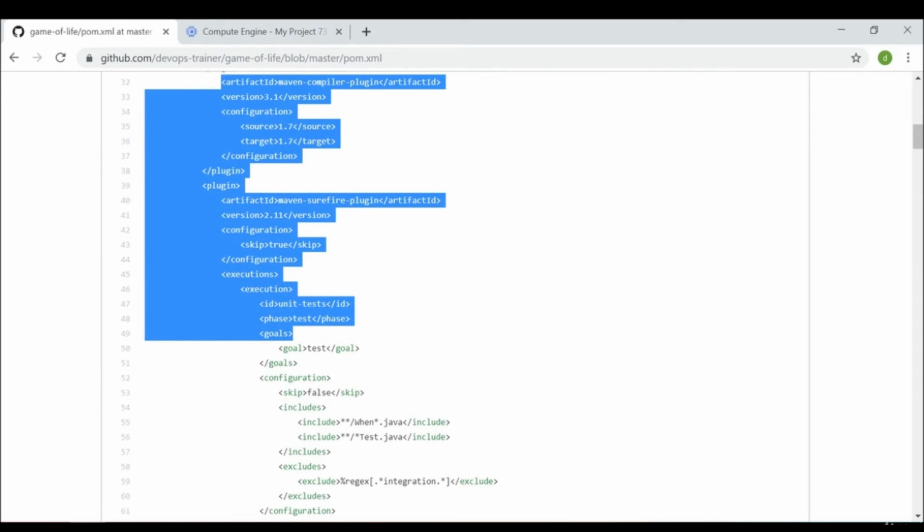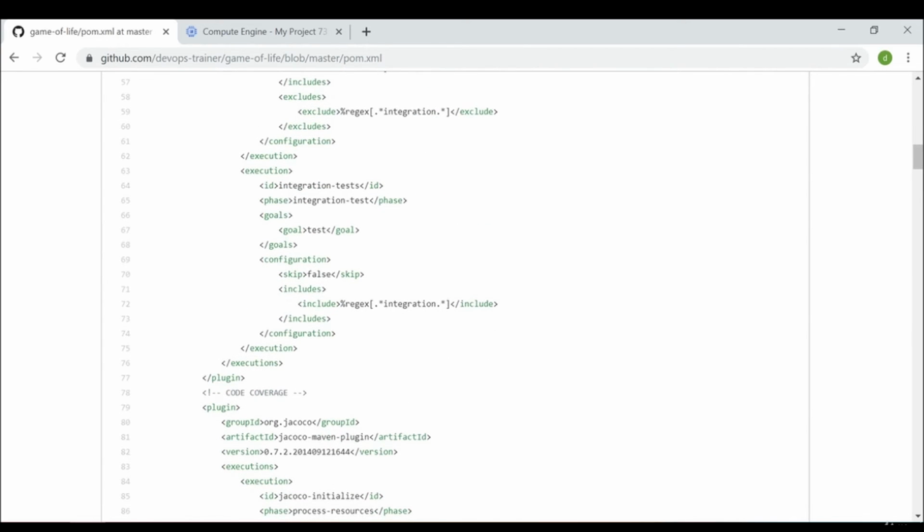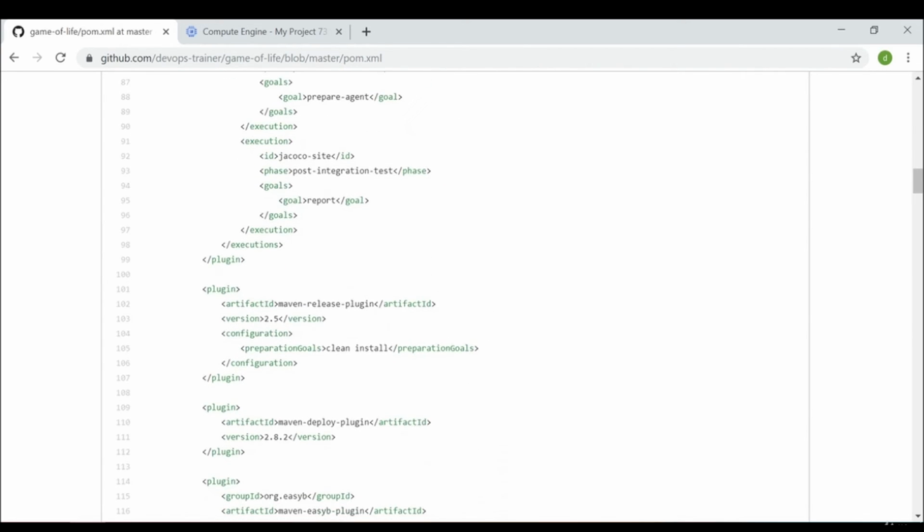So when you are executing any Maven command, Maven will download these plugins with the respective versions from the central repository, place them in the local cache, and use them to execute the task. So this is how all the plugin information is documented here in the pom file.